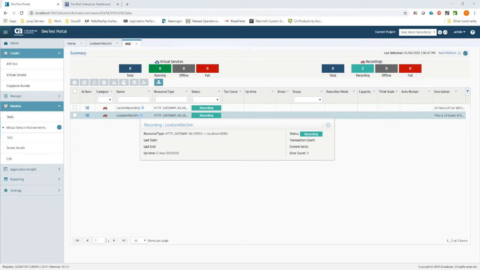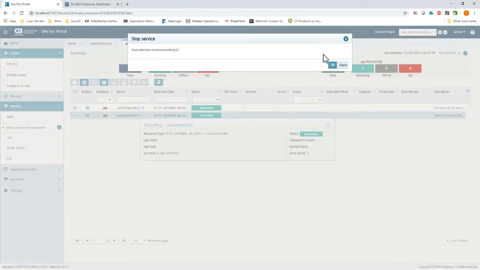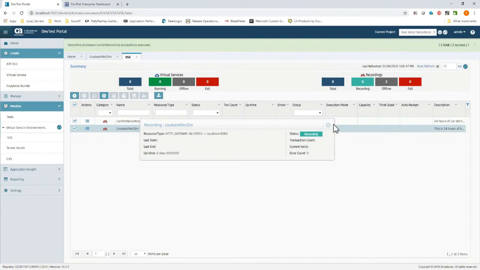These are headless recordings. All right. And they're not available during this part of the portal. So don't sweat that. No big deal. So what we want to do is stop them. Okay. Stop the recordings. Go ahead and stop both of them.